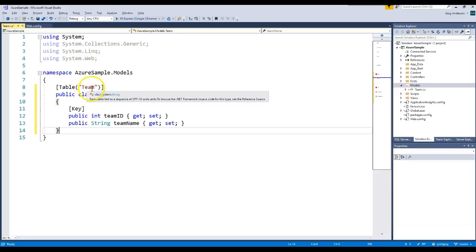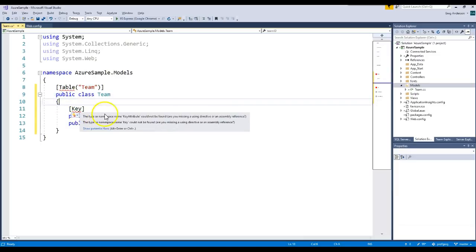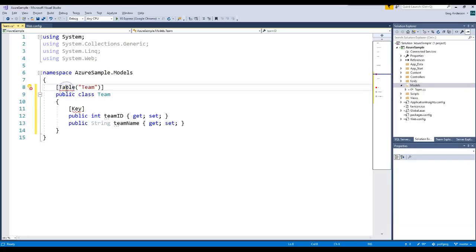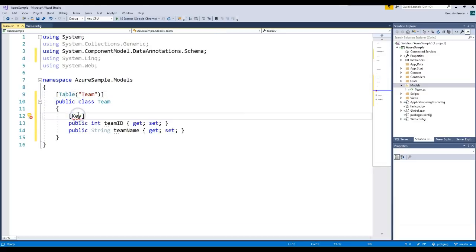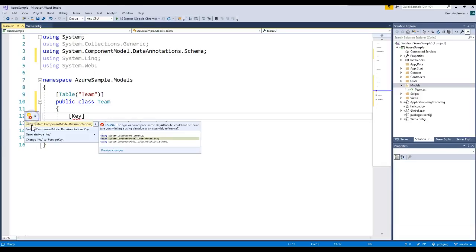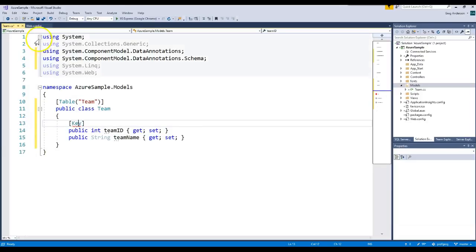So I paste that in for the model, team, and we say it's going to point to a table called team, and the primary key will be team ID and have another property called team name. Let's go ahead and resolve those errors, and it will bring in the necessary libraries that we want to work with in our using clause. Same thing with the key, and we'll save that.